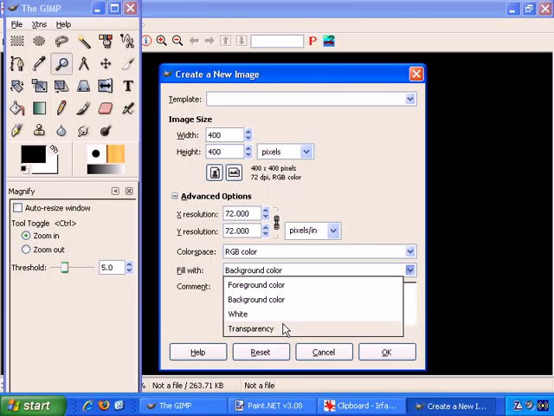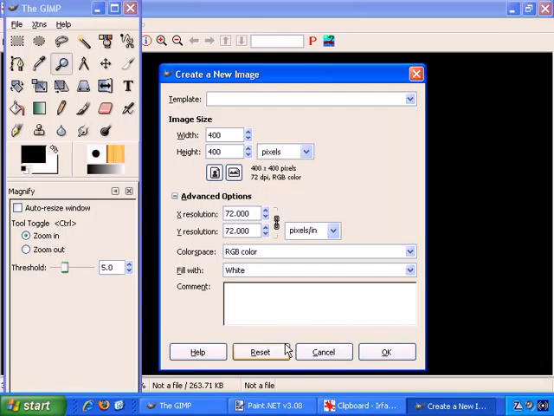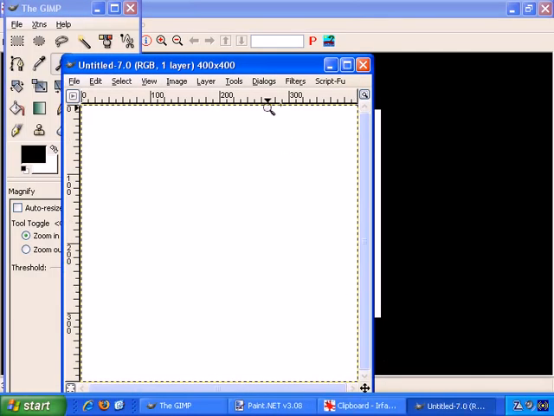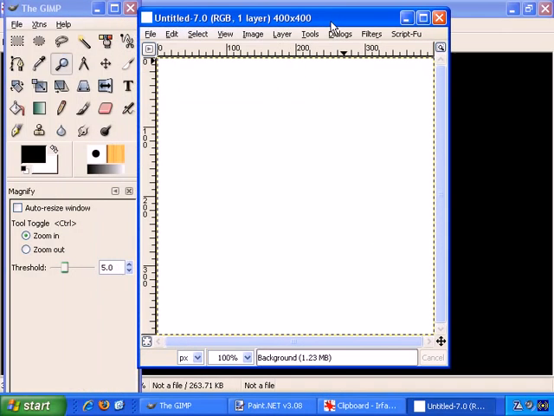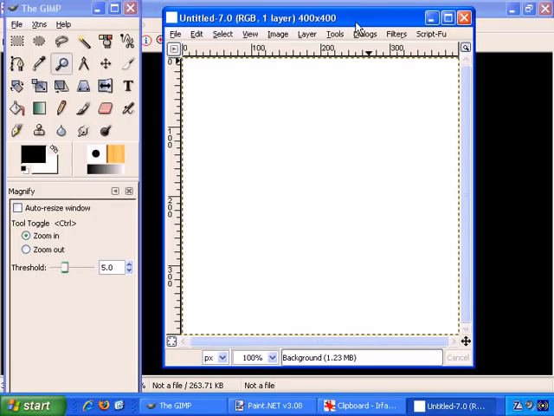So white is obviously solid white background, and transparency means that if you don't draw anything, it's an entirely transparent image, so people will be able to see what's behind the image. Let's stick with white and OK that. And there you go, there's our new blank slate or new blank canvas. And I won't talk you through making changes to it at this stage, but of course, you can just save it and then start working on it.